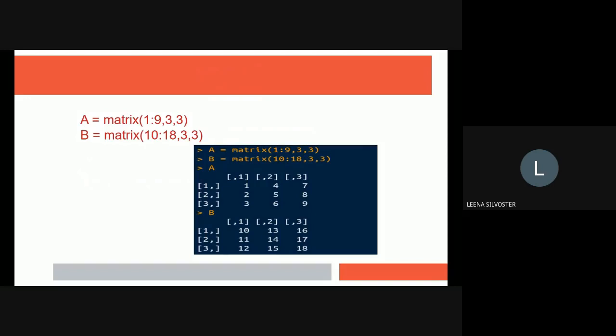Okay, for this we need to create two matrices, matrix A and matrix B. Matrix A with elements from 1 to 9 and matrix B with elements 10 to 18. The dimension of these matrices is 3 by 3, and it is printed here. You can check the screenshots. This one is A and this is B.